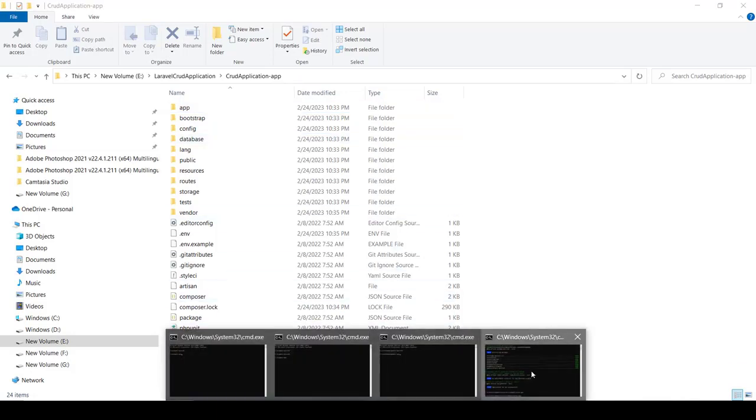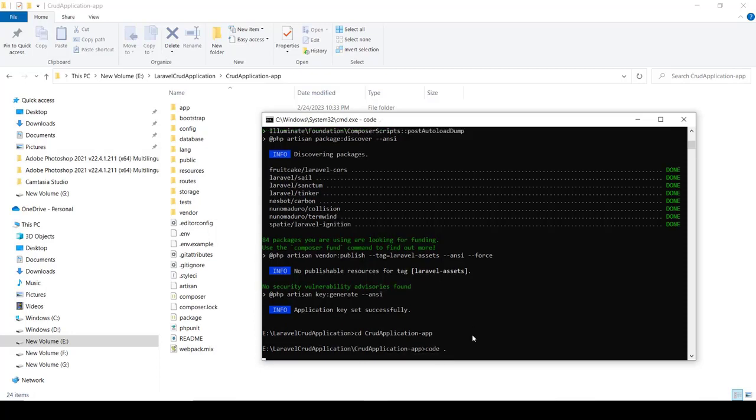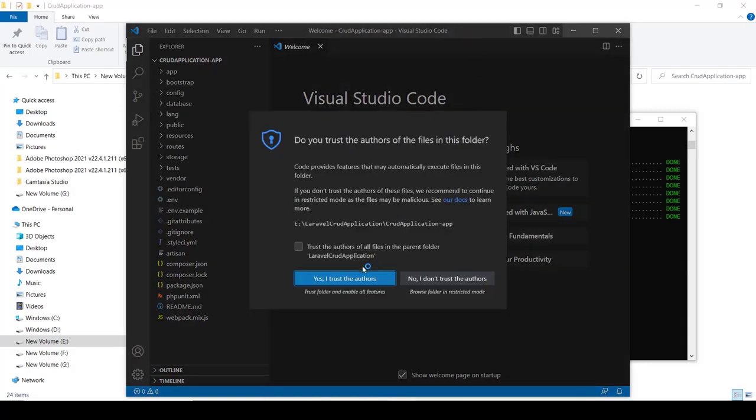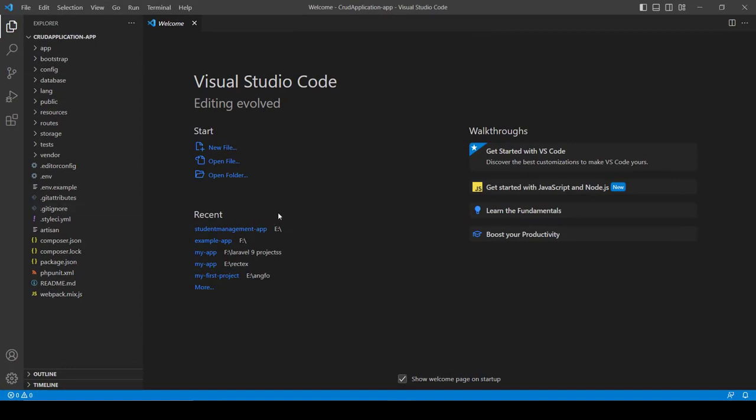Now I am going to type here code space dot. Press the enter key on your keyboard. Now your project is open in the VS Code editor. Yes, trust. Right. This is how we have installed Laravel, and your project is open in the VS Code editor.